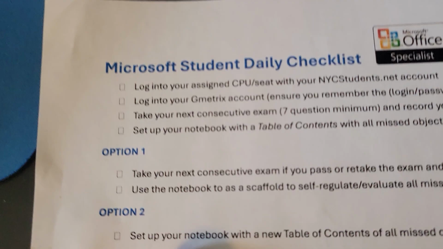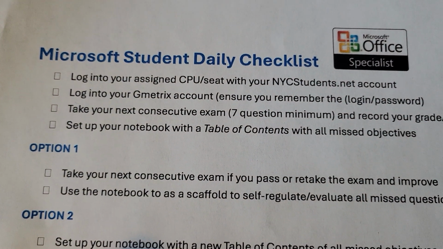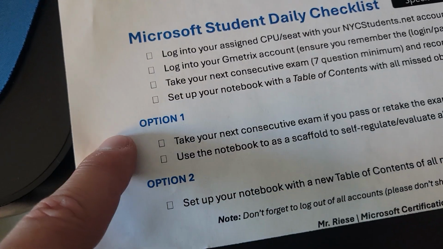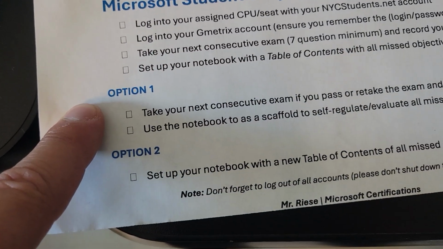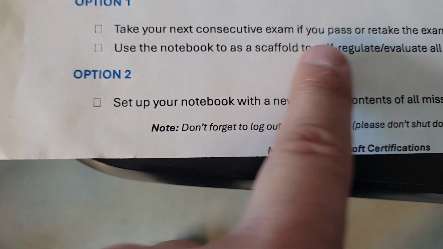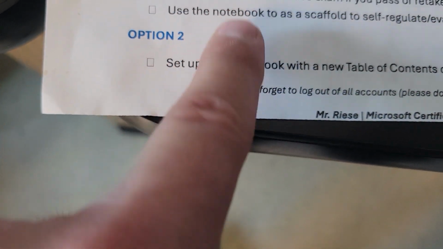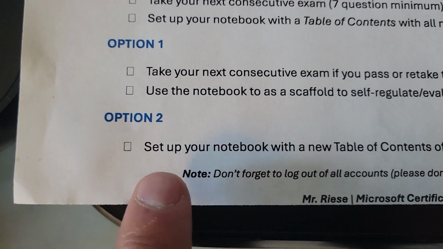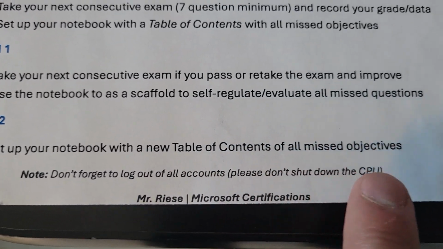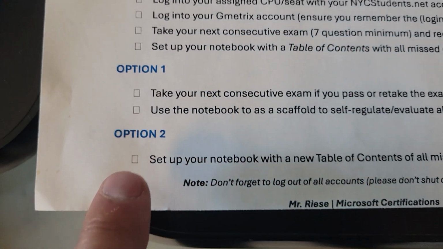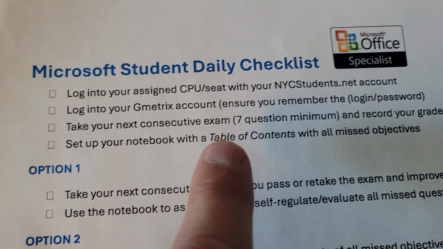Everyone has been testing. Everyone logs into the top. Now, you're either continuing your exams where you left off because you set up your notebook, taking your next consecutive exam. That's option 1. Here are the steps. And here's option 2. You're setting up your notebook and then making a table of contents to take your next exam. So you're either up to option 1 or option 2. Everyone does this on a daily basis.